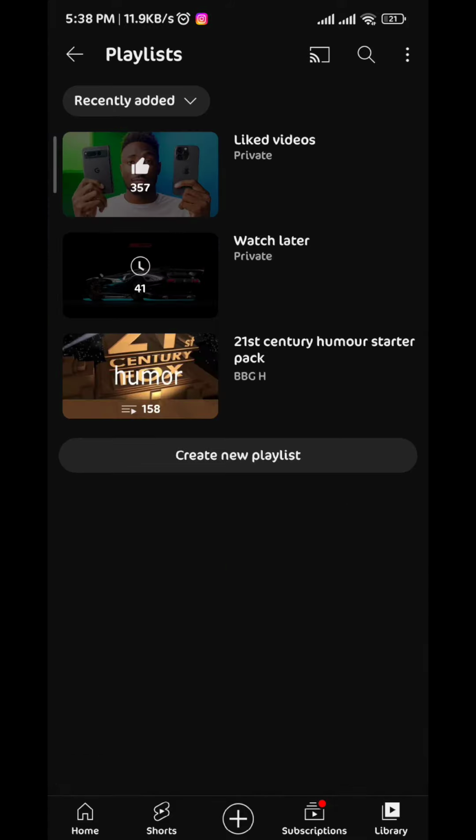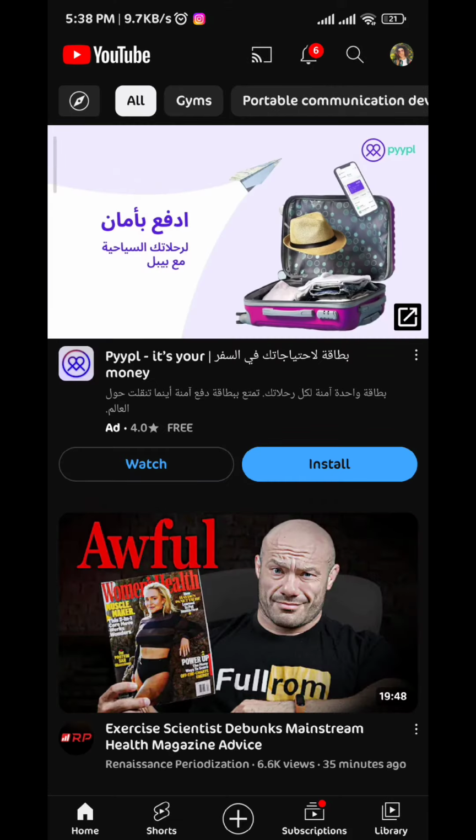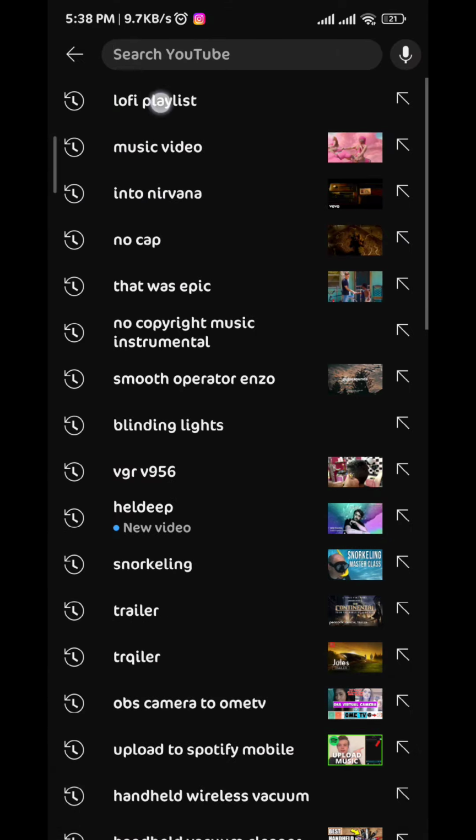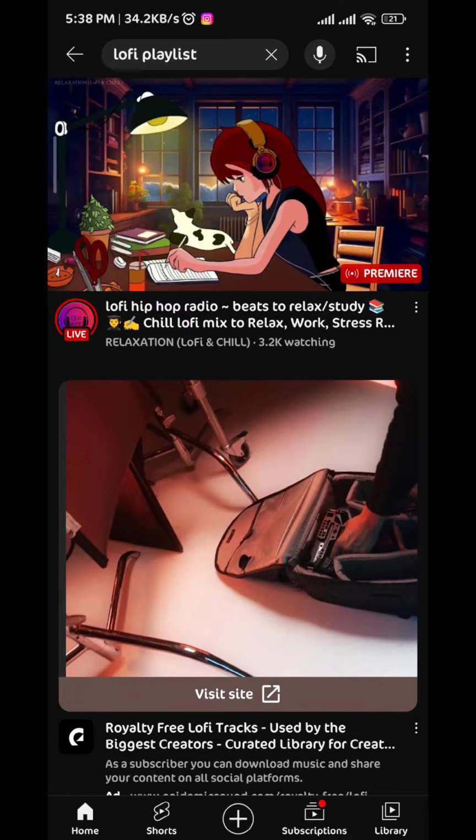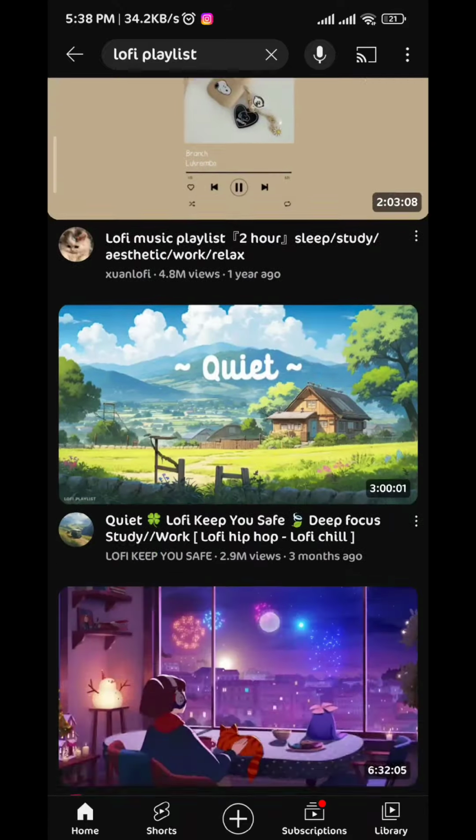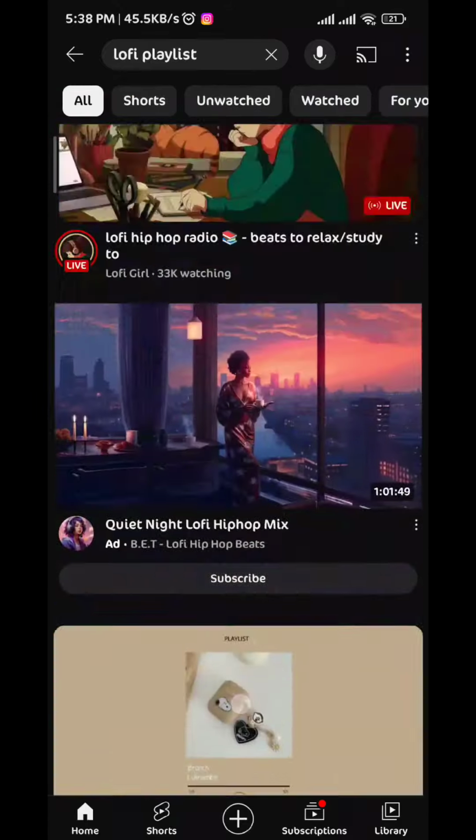Or you can just go back to the home screen and tap on the search icon in the top and search for the playlist that you want to remove. If you find it here, just go ahead and tap on it to open it and tap on the same button to remove it or add it again.